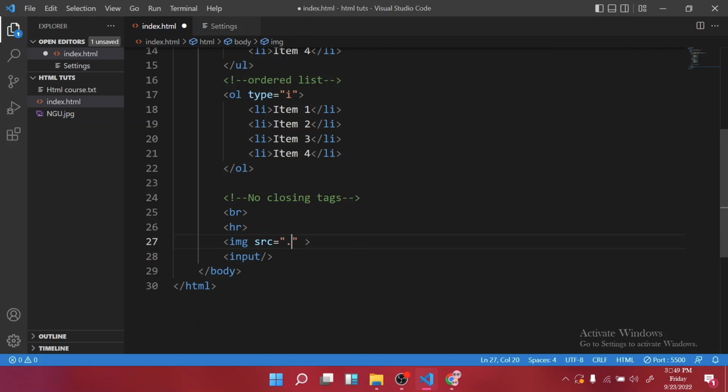So when I type in period and then /, it should now give me whatever contents or files that I have in the current directory, in the root directory. So over here I have the ngu.jpg. When I tap on it, it will then type in that link. So this is actually a direct path to this image right here. We need a relative path, like relative to where you are.